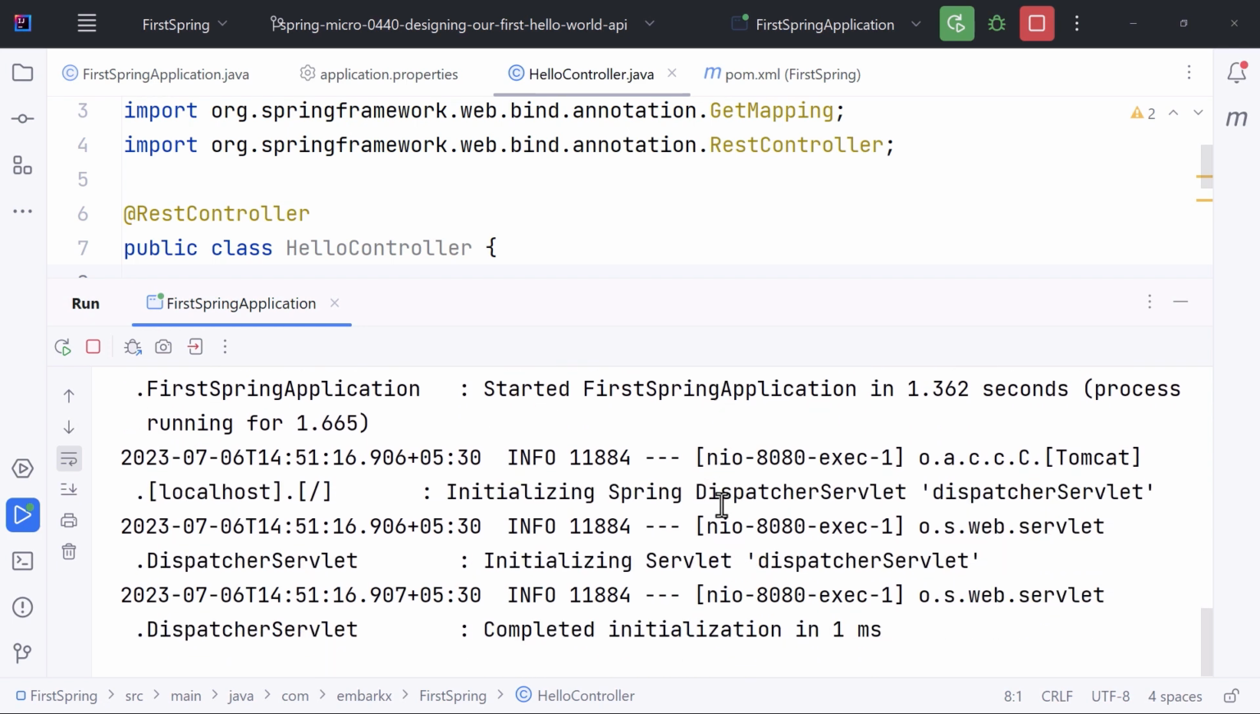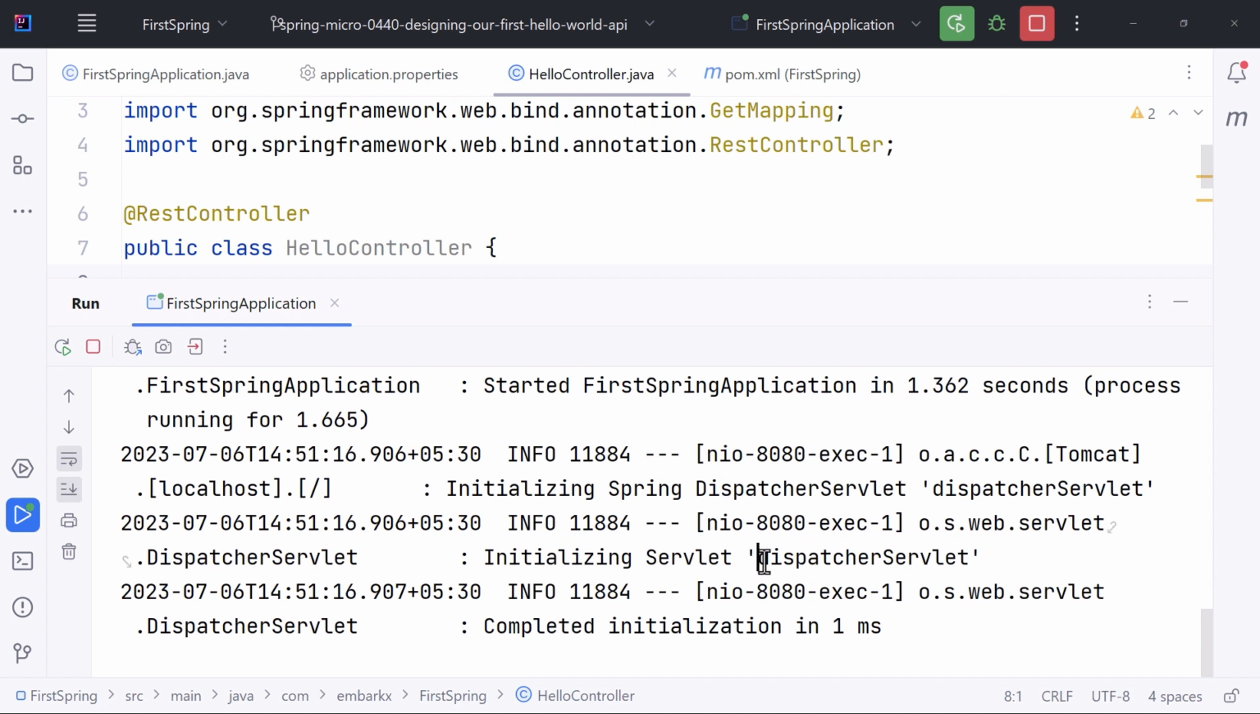Okay. The next thing I want to talk about is this dispatcher servlet that you see over here. It said initializing servlet, dispatcher servlet. The dispatcher servlet is at the heart of any Spring MVC application, and it routes incoming requests to the appropriate controller methods. Now Spring Boot takes care of configuring this dispatcher servlet for you. It auto configures this servlet and saves the effort of setting it up yourself.